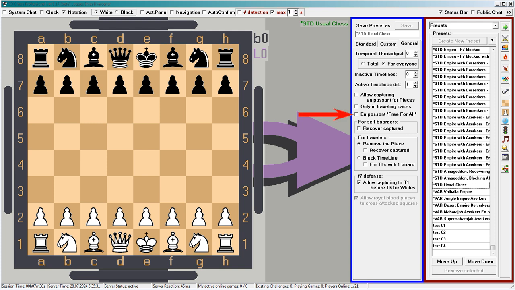The free-for-all parameter allows en passant capturing not only by the same pieces. That is, any piece can capture any piece en passant. The queen can capture the bishop, the pawn can capture the rook, etc. The next two subgroups of parameters describe how exactly en passant capture will occur within one's self-board and for travels.